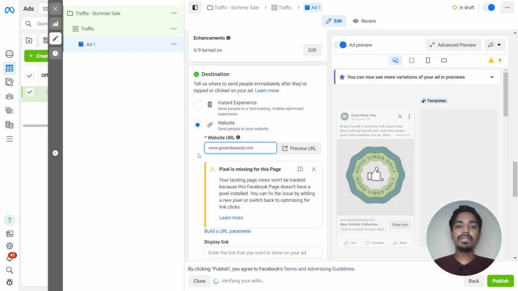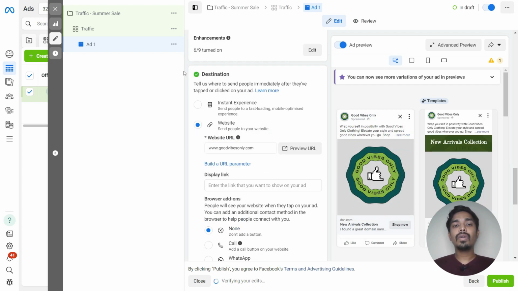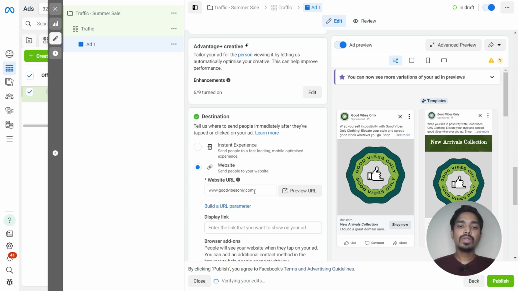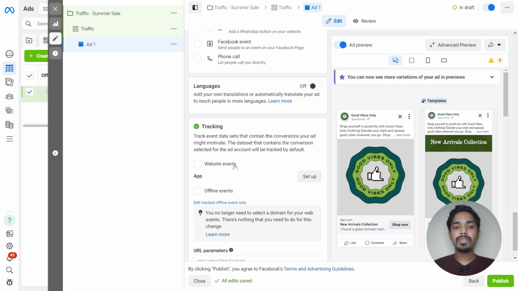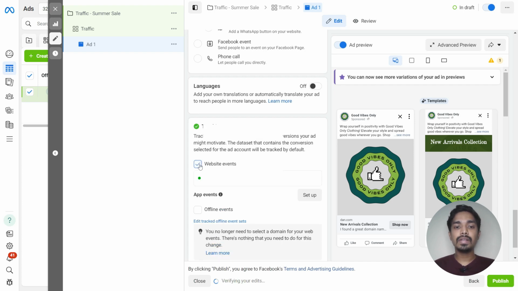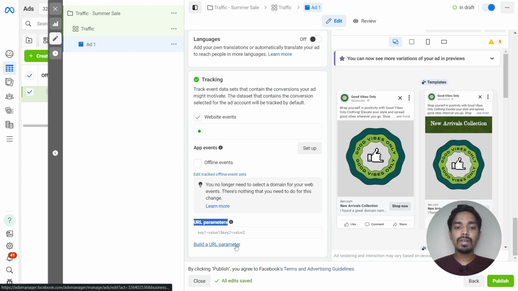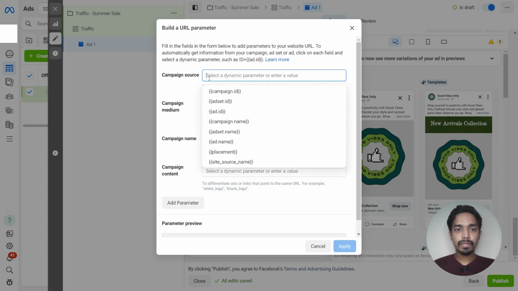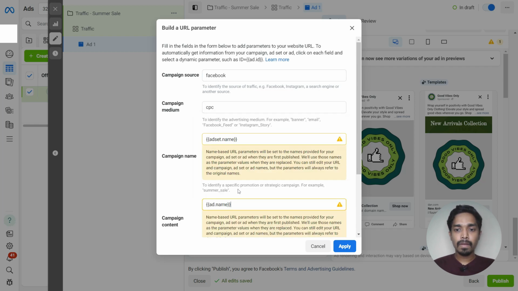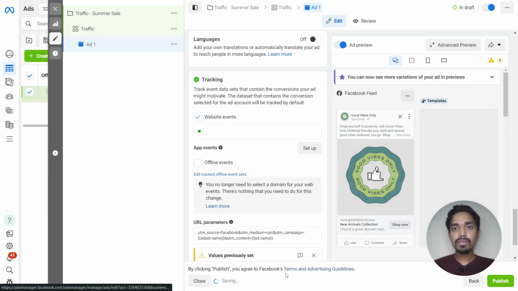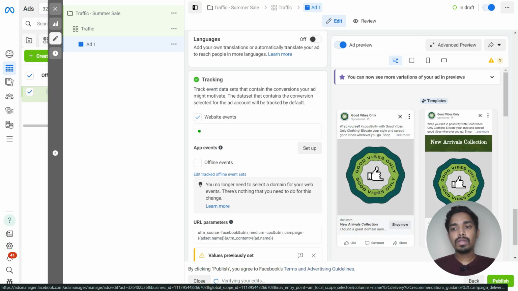where the destination URL is where all your traffic will be directed, because we are optimizing on landing page views. All the people will land on the particular URL of the website. Here just enable the tracking, website event, that is we are selecting the pixel. In URL parameters, just build the URL parameters. We use URL parameters because we want to track the campaign on Google Analytics. Just click on apply. So we are good to go.